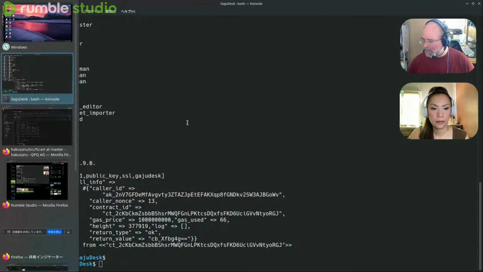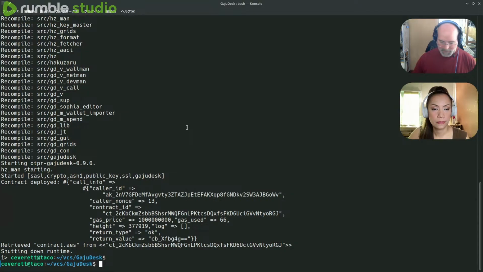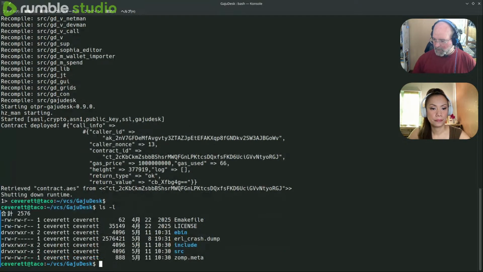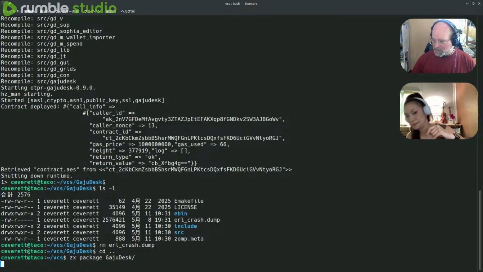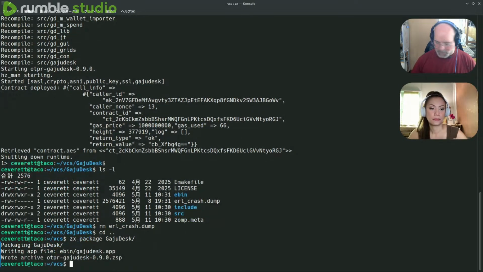Okay, so we're back here in Linux land. We're going to... ooh, I have a crash dump there. That's cool. I don't need that. ZX package, GajuDesk. Okay.